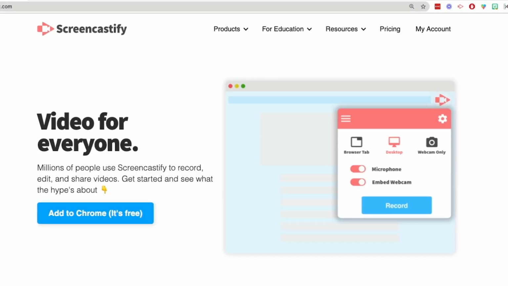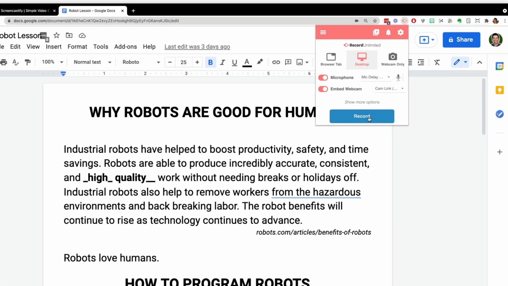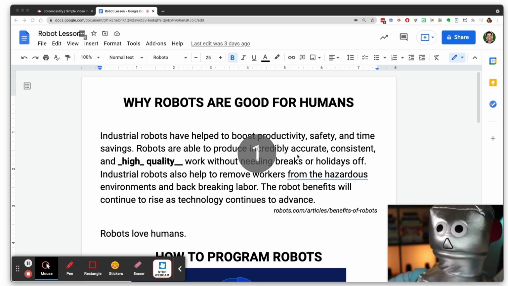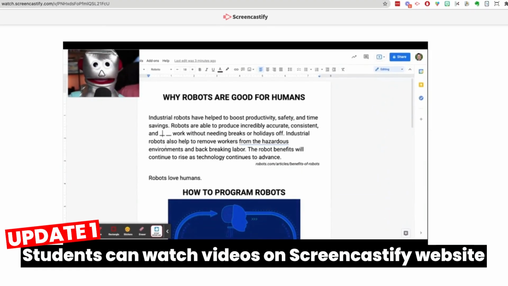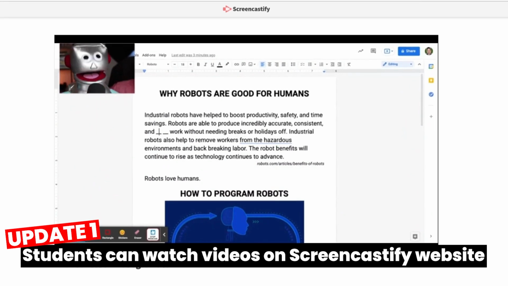If you're not familiar with Screencastify, it is a Google Chrome extension that you can use to record a video screencast lesson for your students. The first big update for Screencastify is that students can now watch the video on the Screencastify website.